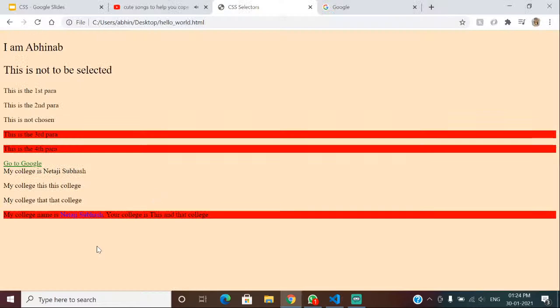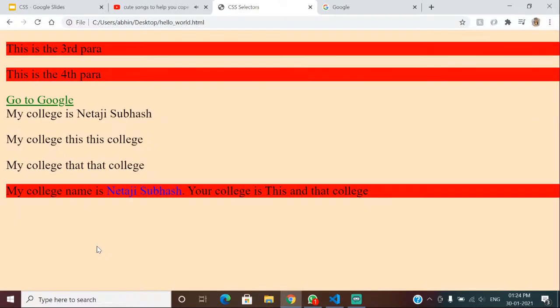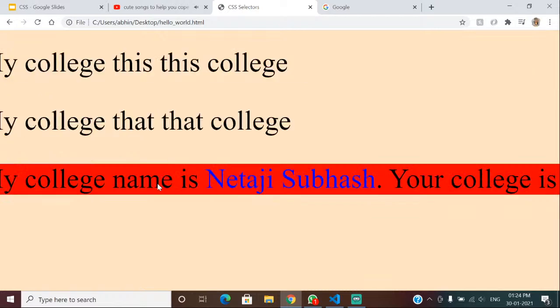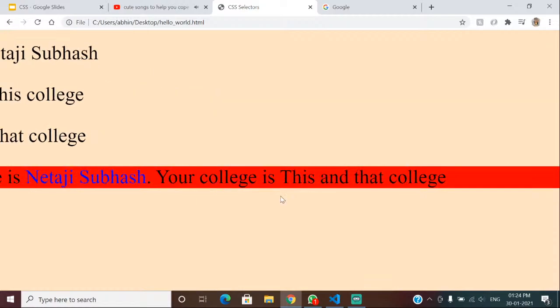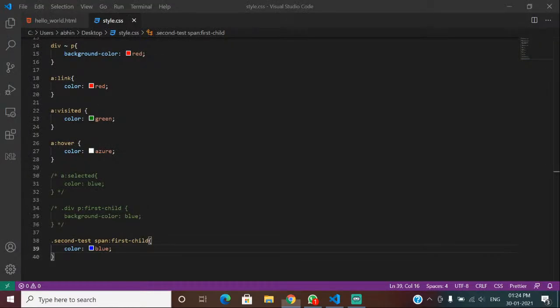Okay, this however works now. You can see, I'll just zoom in for you. My college name is Netaji Subhash. Okay, and your college in this and that is not chosen.